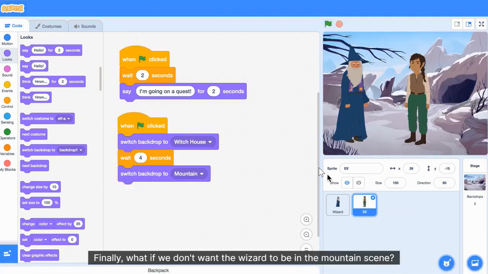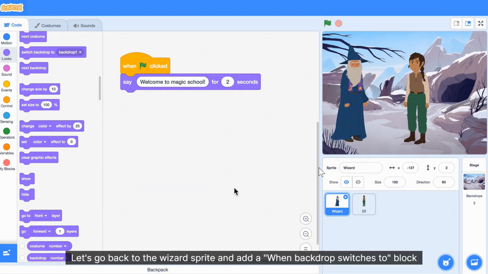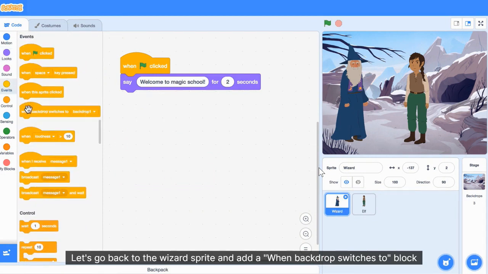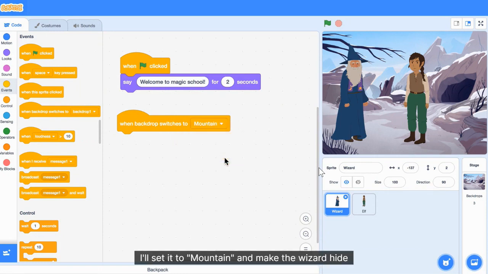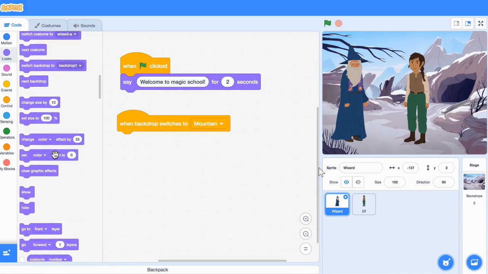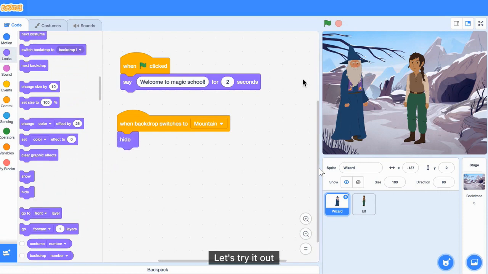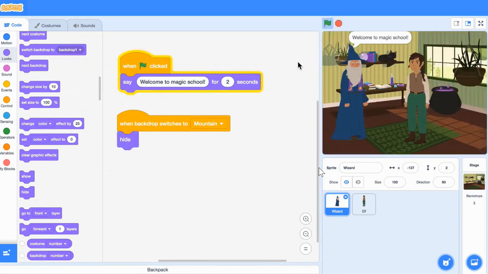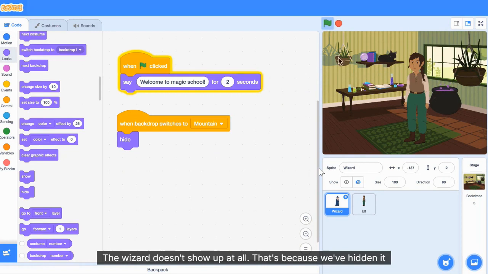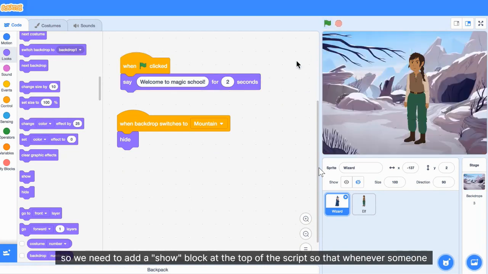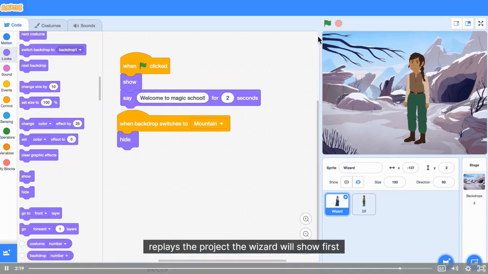Finally, what if we don't want the wizard to be in the mountain scene? Let's go back to the wizard sprite and add a when backdrop switches to block. I'll set it to mountain and make the wizard hide. Let's try it out. Looks good. Now let's replay the project. The wizard doesn't show up at all. That's because we've hidden it. So what we'll need to do is add a show block at the top of the script so that whenever someone replays the project, the wizard will show first.